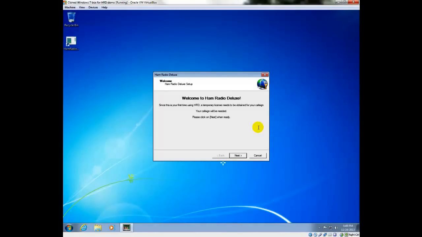One of the things I recommend is when you're installing for the first time, try to get all the software installed, configured with your unique call sign and location information before you try to get a radio connected. And you can do that by using one of the demo radios that I'll demonstrate here in a moment.